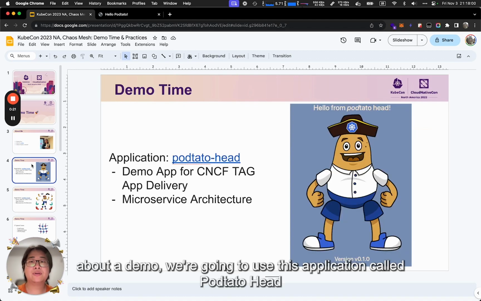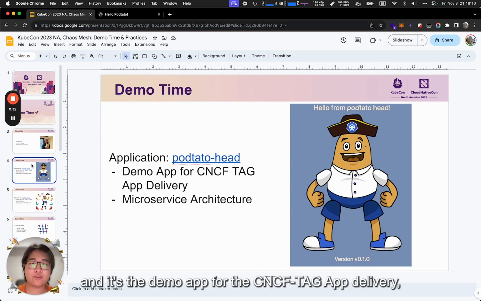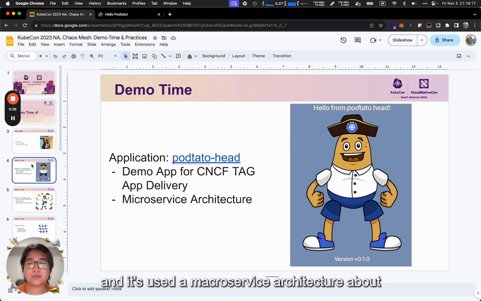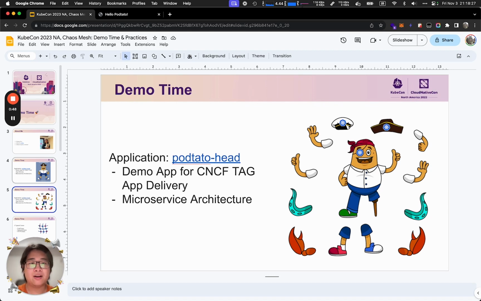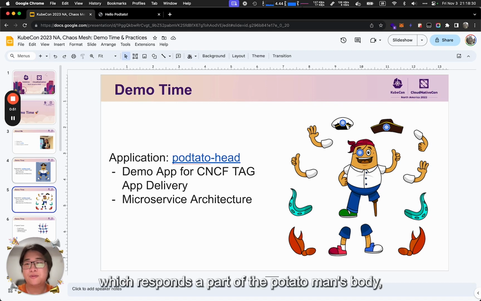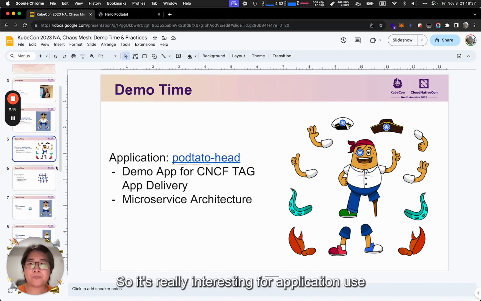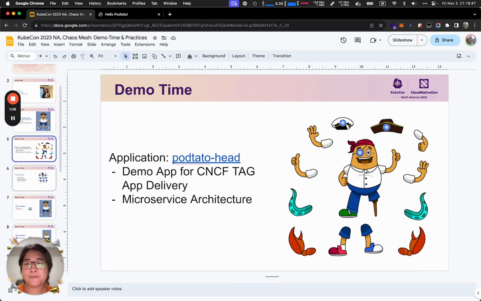About the demo, we are going to use this application called Potato Head. It's a really funny application, and it's the demo app for the synthetic app delivery, and it uses microservice architecture. The application is split into several components which each respond to a part of the potato man's body, like the head, the arms, and the legs. It's really interesting for an application to use the composition of a potato man to represent the microservice architecture.